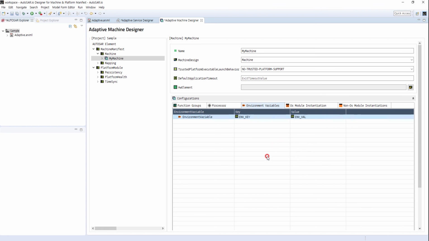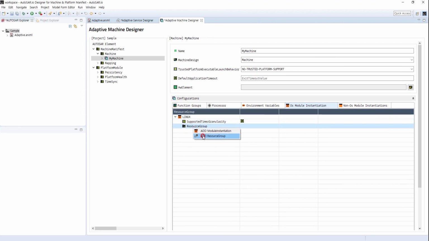I will add OS module instantiation and assume Linux as Object OS. Right-click the resource group, select Add Resource Group.